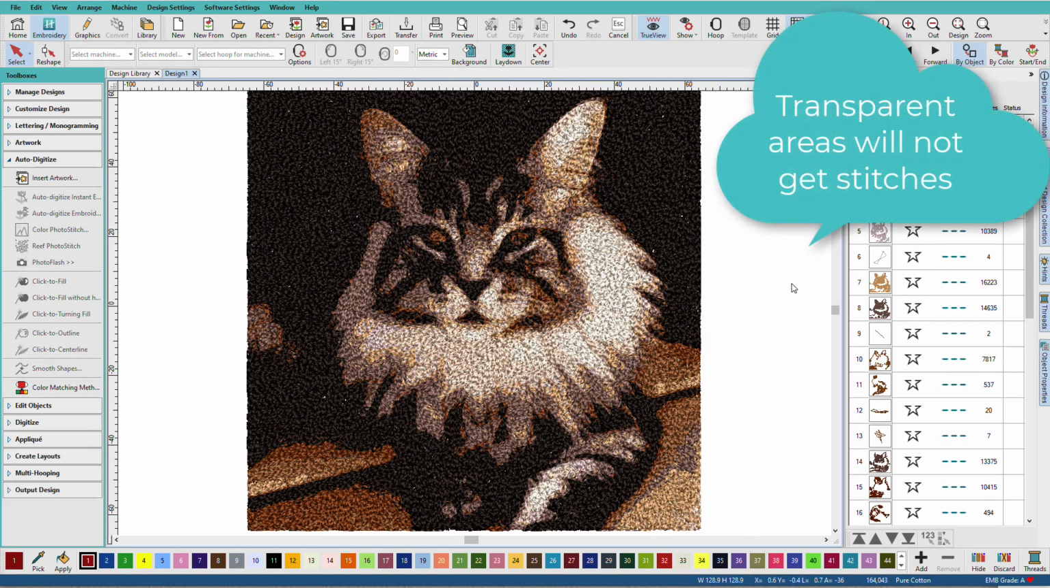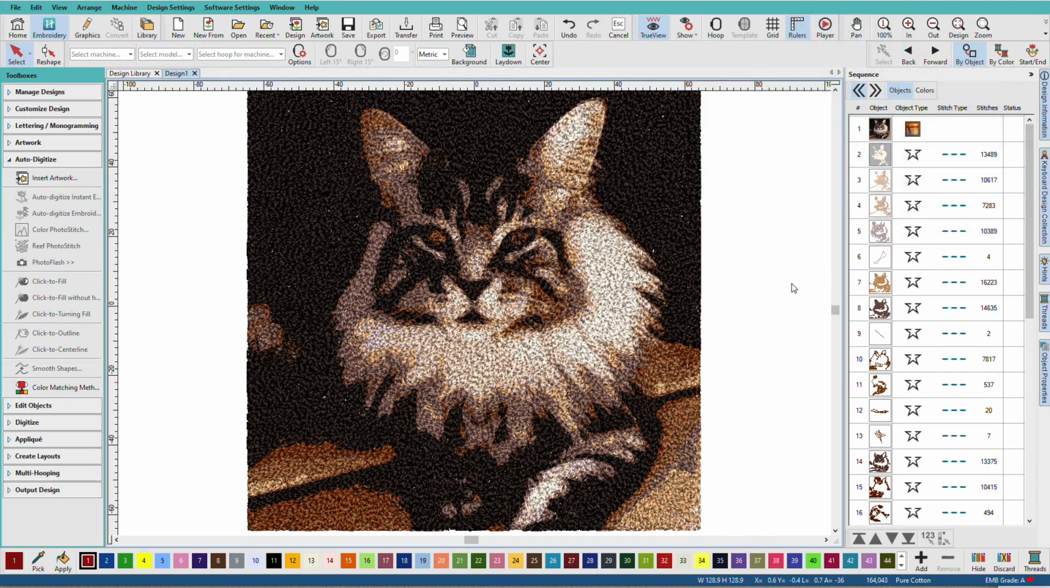Some other things to know: transparent backgrounds in PNGs are ignored, and the maximum size is 400 millimeters by 400 millimeters. If you insert an image that's larger than that, it's going to resize that once you click one of the auto-digitize tools. Ideally, you should resize before inserting your image into Hatch.